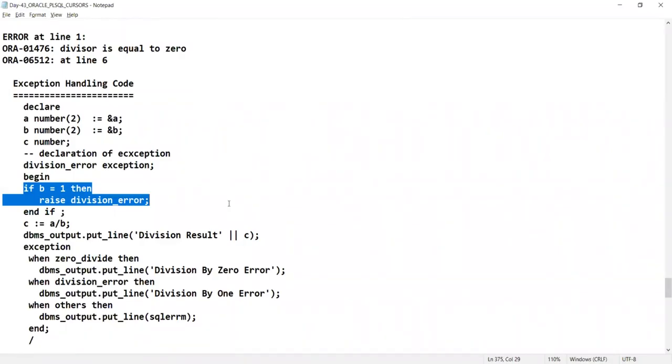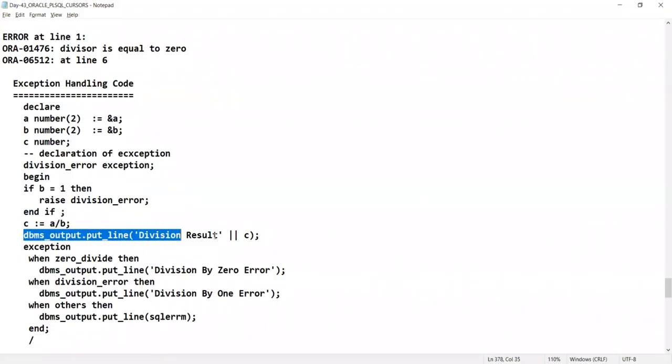When the B value is 1, I'm just raising an exception, our own exception. Division_error is the name of an exception. This is nothing but an end if block. And I'm just doing an option called division operation, and I'm just displaying the result of the division here.